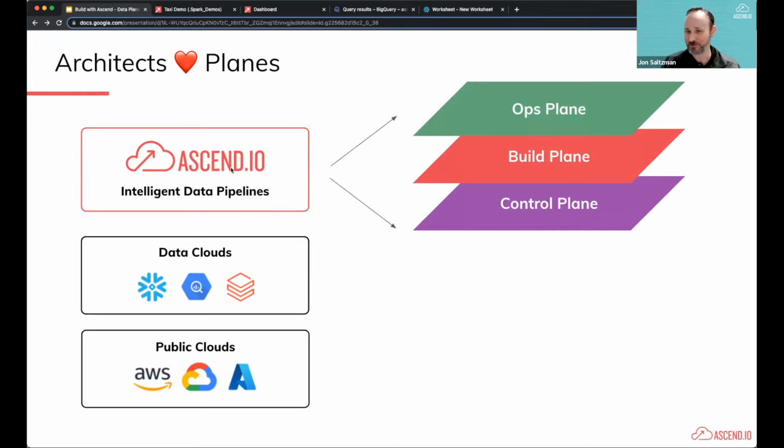Within the Ascend.io platform, you have seen some of our other materials where we talk about the ops plane. This is where you have your observability, where you have your management of the platform and things of that nature. The build plane, which is where you have the user experience for building, where you actually see the DAG view, the data flow view, where you actually see how everything flows. That's what we were just in. And then the control plane.